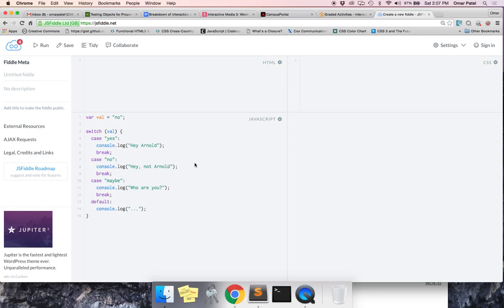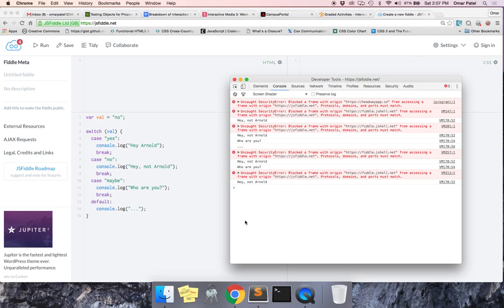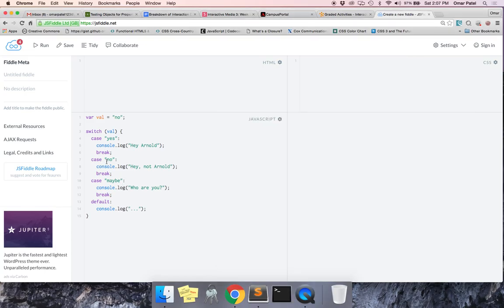Hey not Arnold. So now it's just going to print out hey not Arnold. Exactly. So it found this case and it says, okay, now I'm going to run this code, and then I'm going to stop because I have this break here. So it's not going to run anything else. If I took this out, then it's going to run this one and it's going to run the next one until it hits a break.